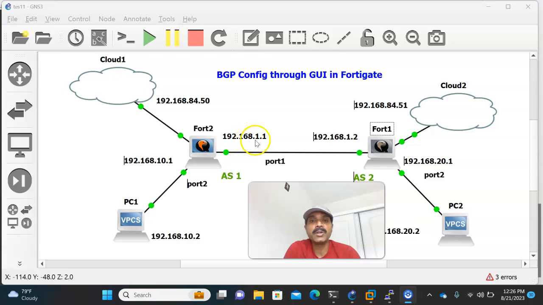The WAN one end IP is 192.168.1.1 and the other end IP is 192.168.1.2. On the LAN port I connected PC1 and PC2. PC1's IP is 10.2 and the gateway is 10.1, and PC2 is 20.2 and the gateway will be 20.1. Port 3 I have connected to the GNS3 cloud, mainly for accessing the GUI of firewall 1 and 2. So these are the configurations.